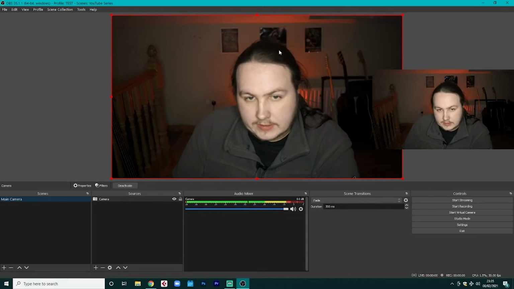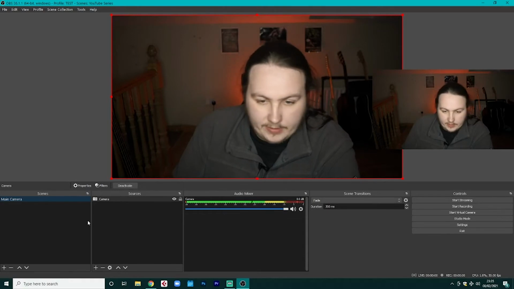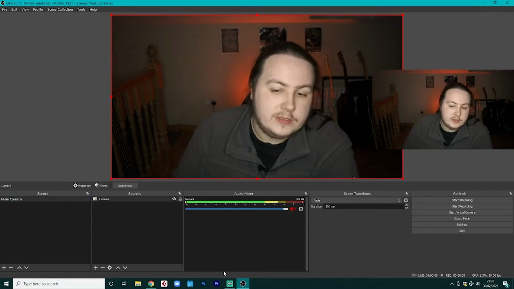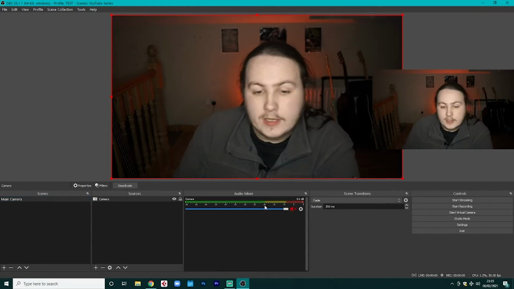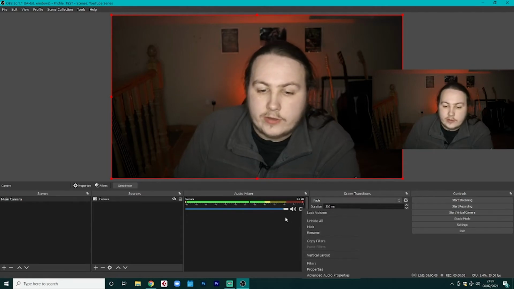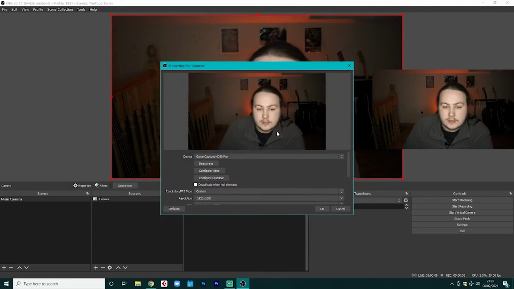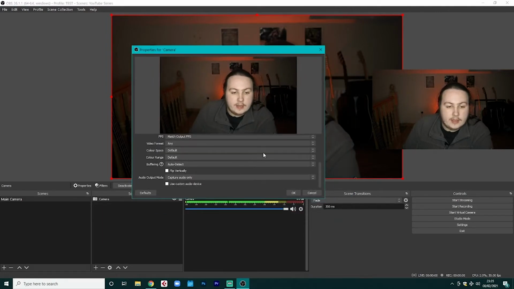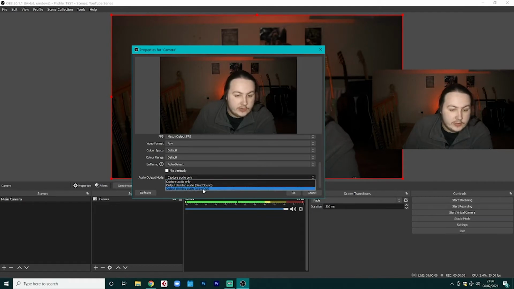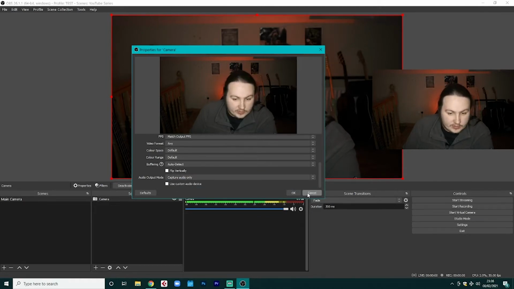So this is our main camera here. If we didn't want to use the audio from that camera, it's as simple as just hitting the mute button. You can turn it up, you can turn it down. You can also go into your properties, and you can switch it off. In here you can set it that it's taking audio from somewhere else, like your desktop audio, whatever it is.